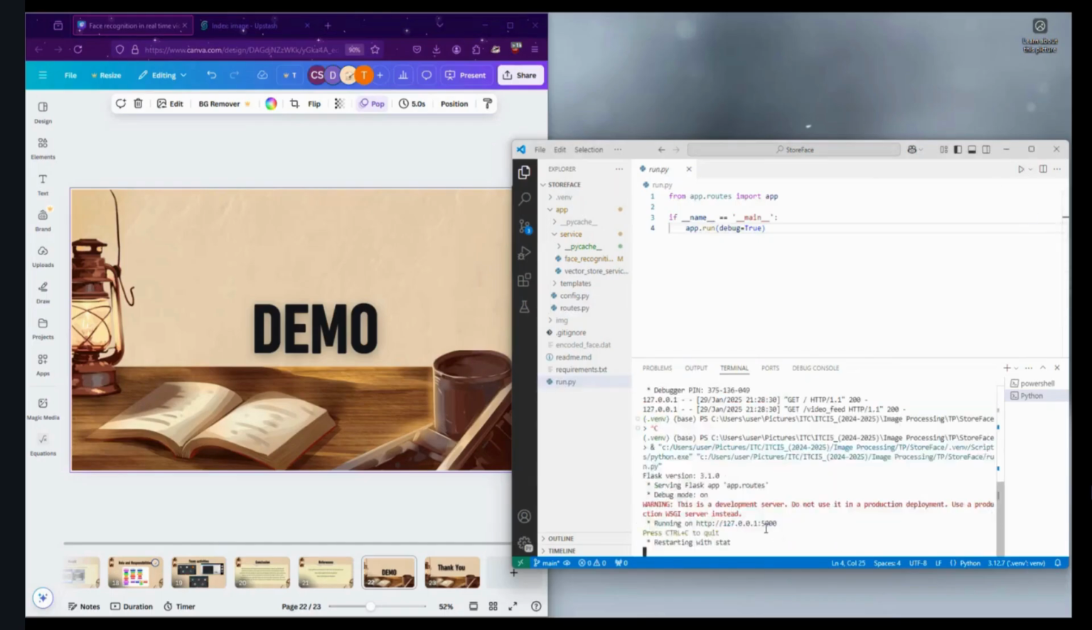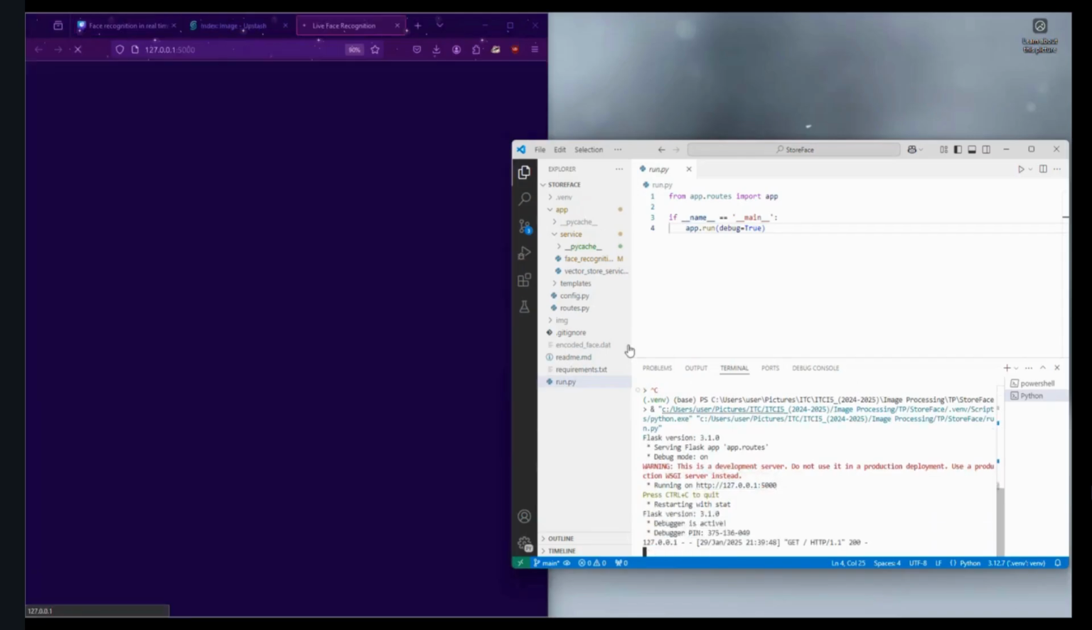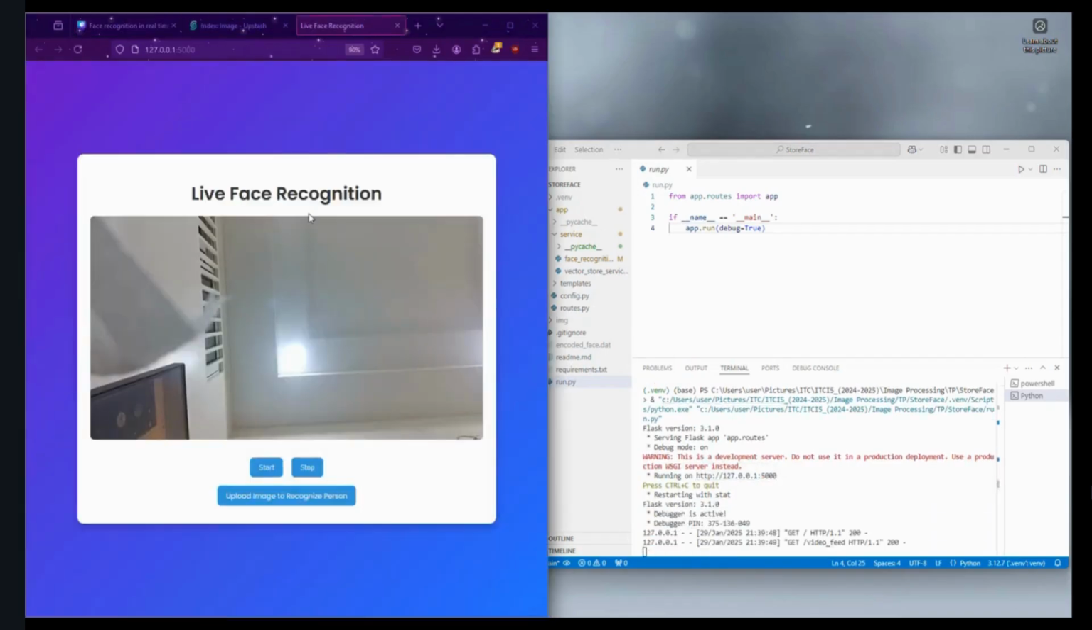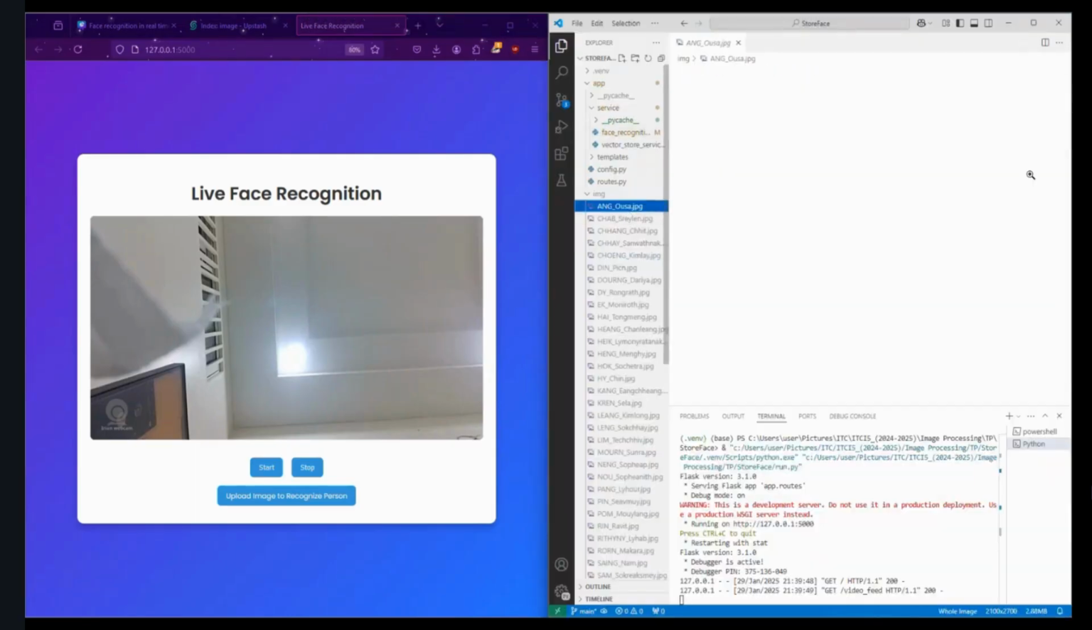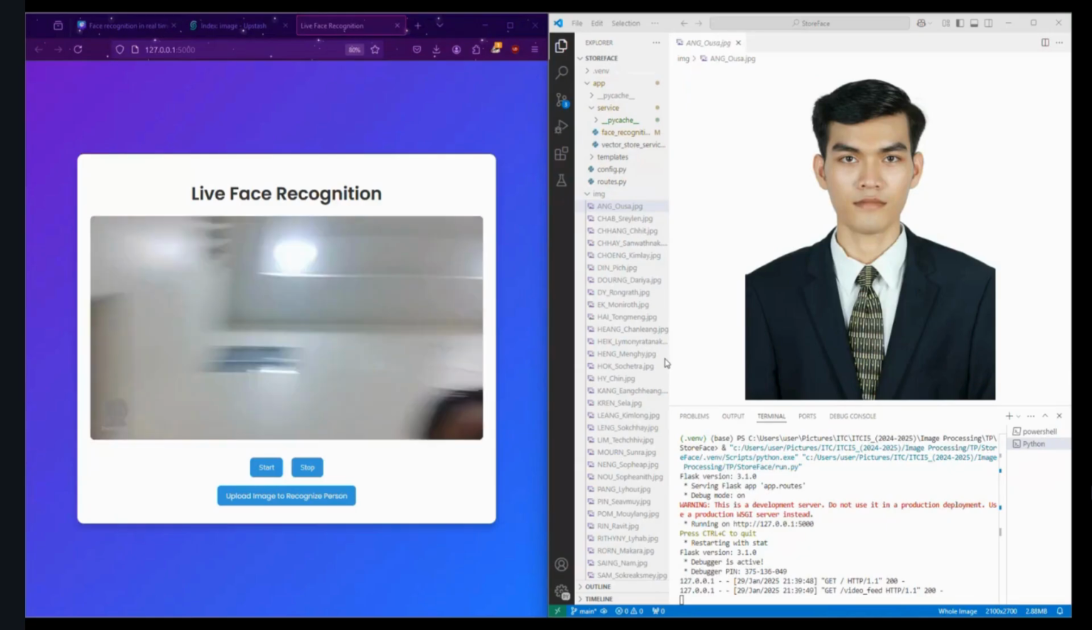Okay. So once we run the project, we can launch it with this link. This is the user interface. This is the camera. You can see my hand. So to test whether it works, let's recognize using the data that we have registered. Let's check if it's able to know who Usa is.